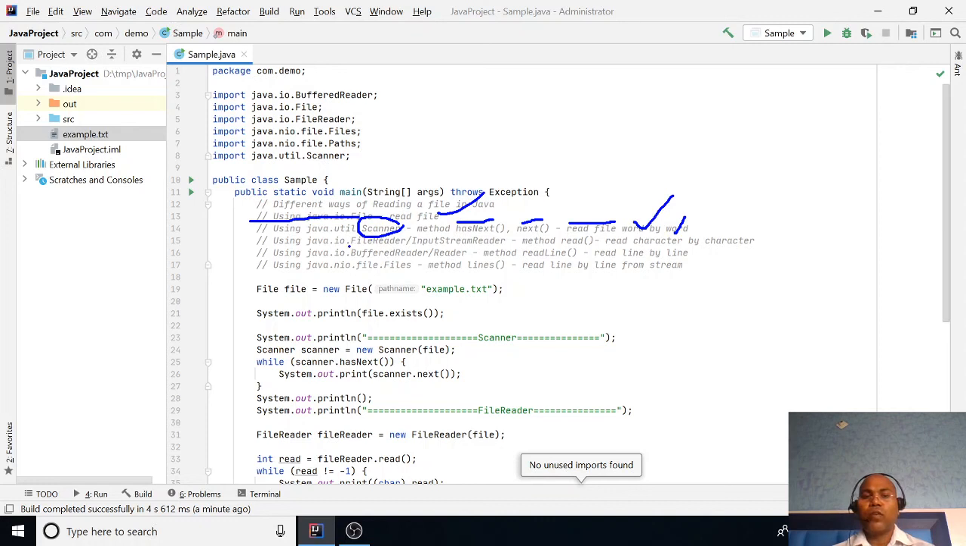Next we have the FileReader class. It is a subclass of InputStreamReader, and it has the read method. The read method gives you a byte value, and it reads character by character. We just convert the byte value to a character, and it reads the whole file character by character. Next is the BufferedReader class, which extends Reader. It has a readLine method. Instead of reading character by character, BufferedReader reads the complete file line by line.